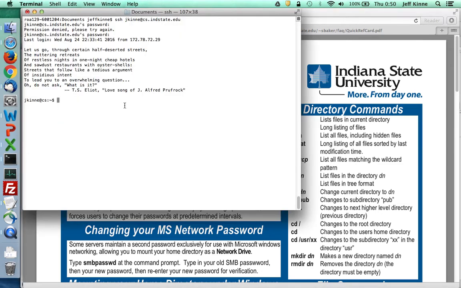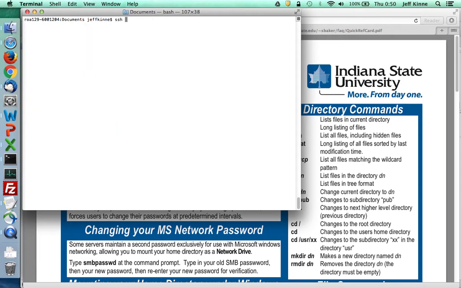I'm on a Mac and I have logged in, but I'll go ahead and do that again. So I'm going to connect to the CS server using my account. And so it's showing me here, this is kind of like I'm in my computer or my Finder. I'm sitting here inside of my directory, and the tilde means I'm inside of my home directory.